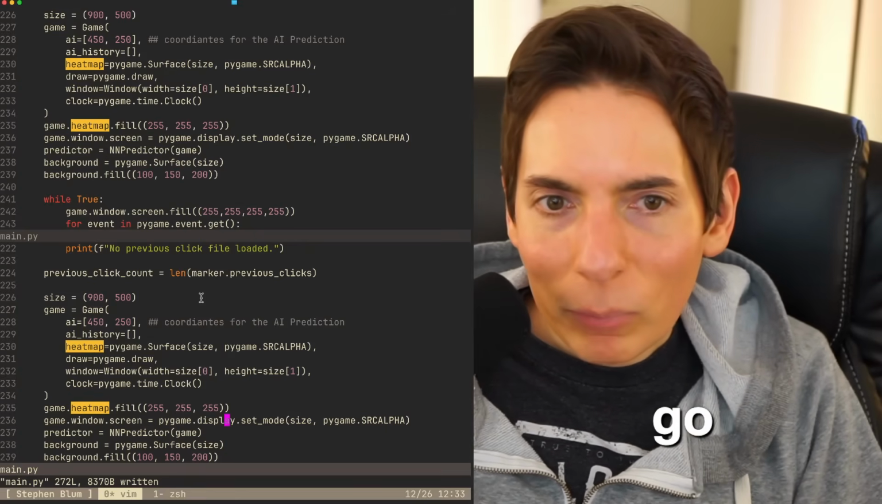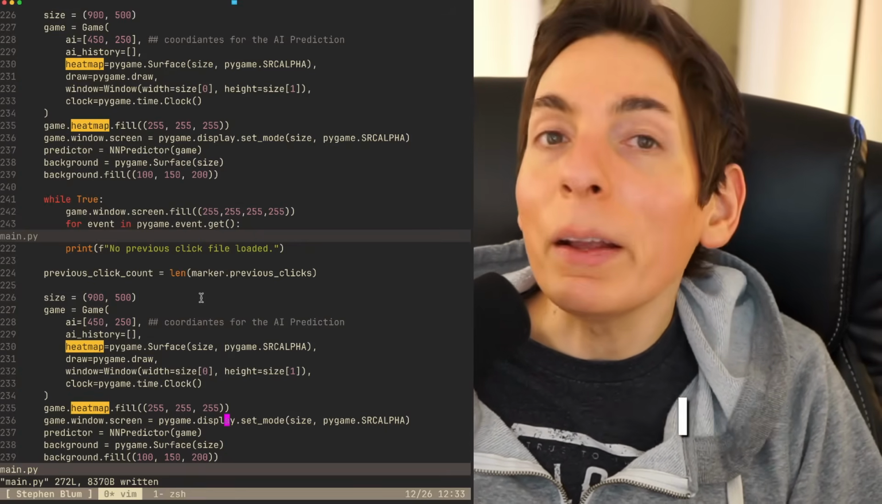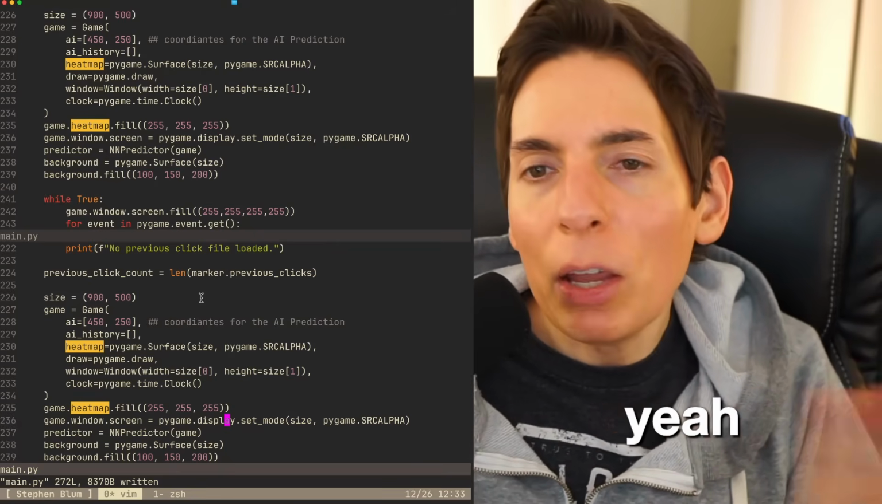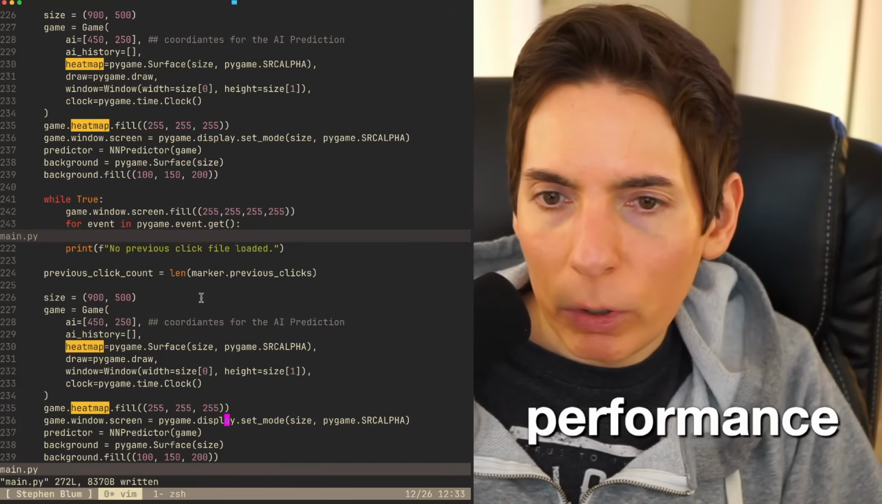There you go, Sai. Right, ideally you would build the graphics separately with a different language, I presume. Yeah, exactly. If we were going high speed, high performance, we would do it differently.